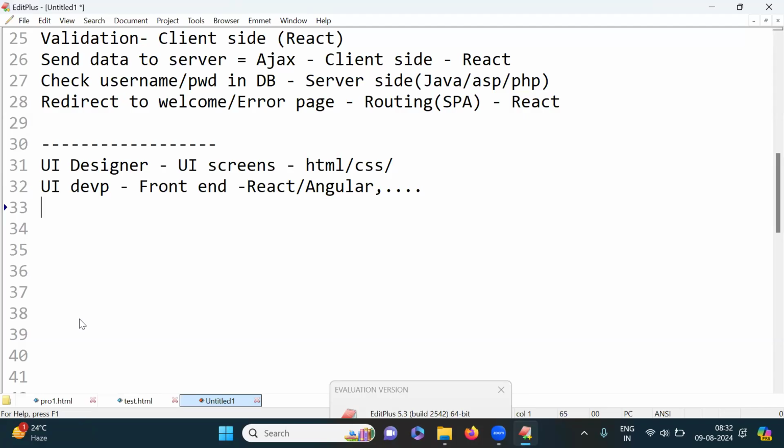Next one. Server-side programmer. The person who is working with Java programming and ASP.NET, .NET Core, and Node.js, or PHP, these technologies. Next one, full stack is there.